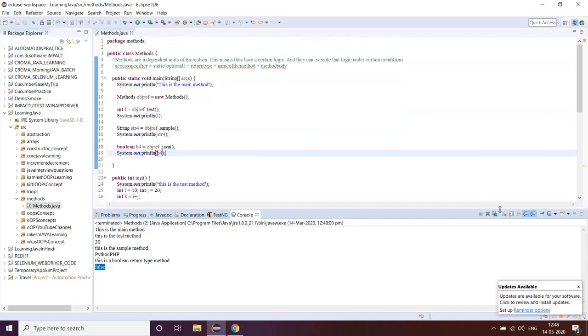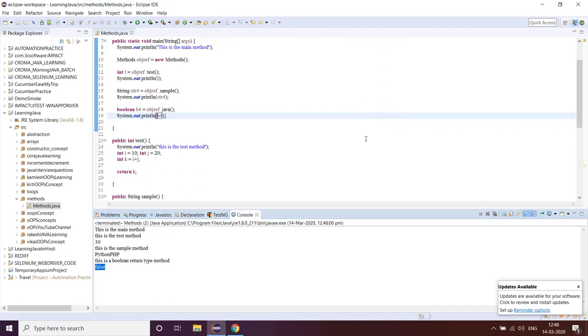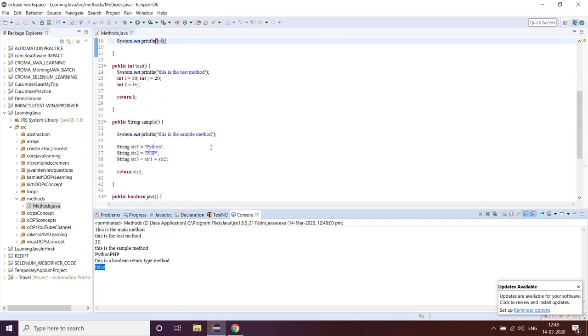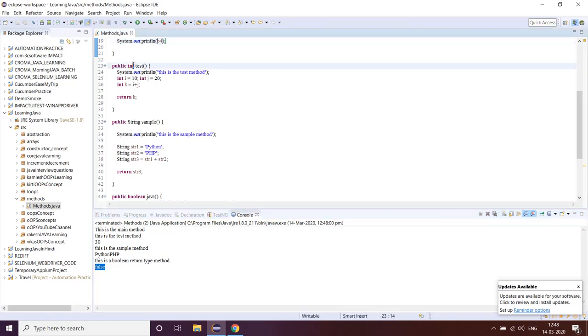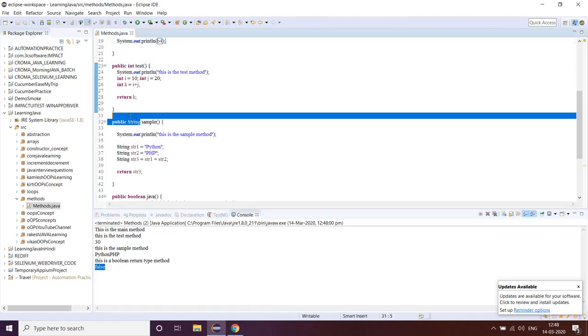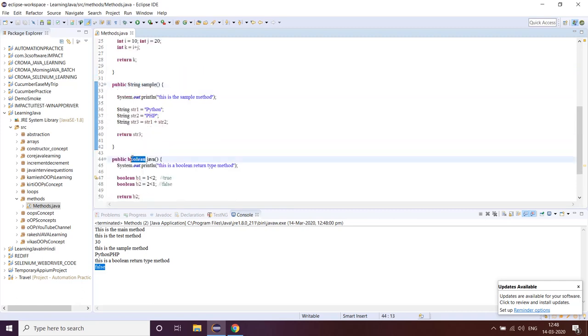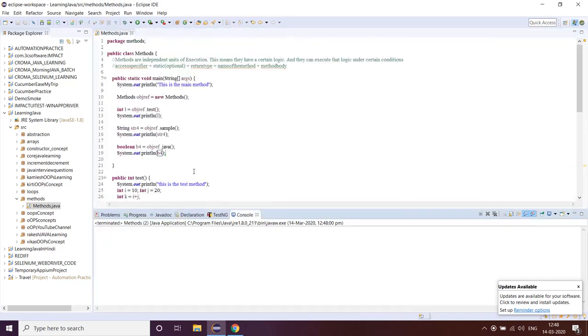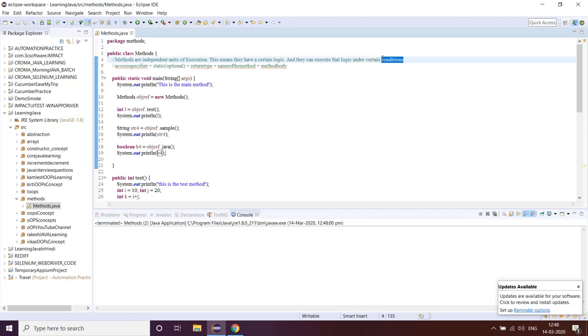So this is how you are actually able to call different return types inside a method. Of course, this is also a method, this is also a method, and this is also a method, but they have different return types. And if you want to print the logic inside it, the conditions I have explained are these. Condition number 1, you have to create the object if that is a non-static method. Condition number 2, you will have to initialize another variable in the main method to actually call them.